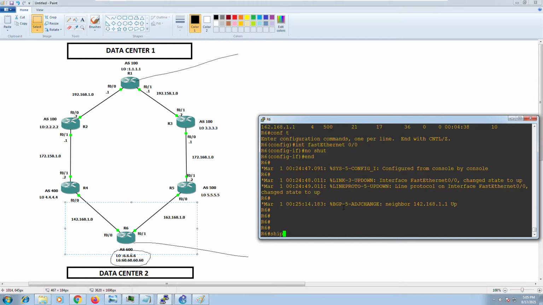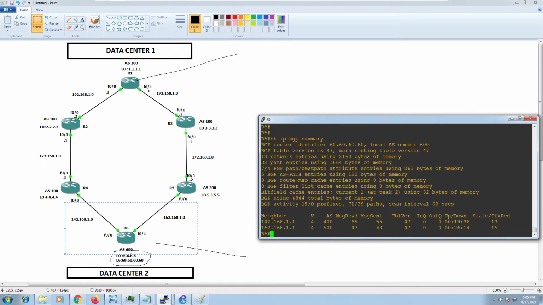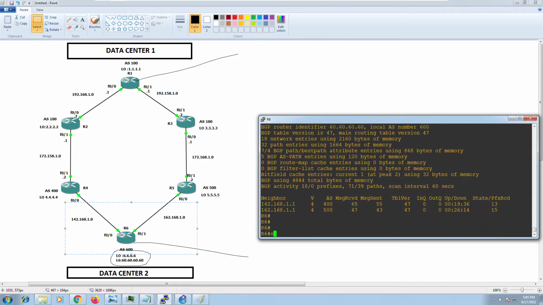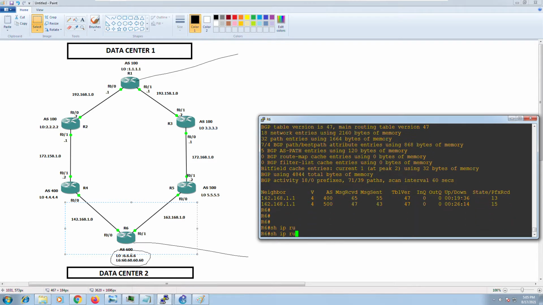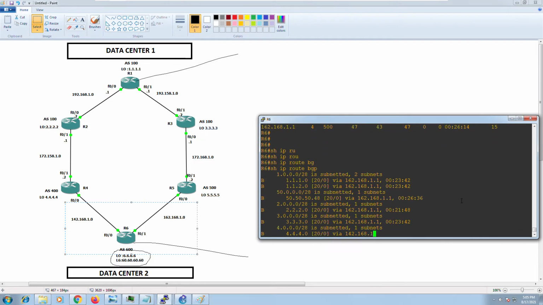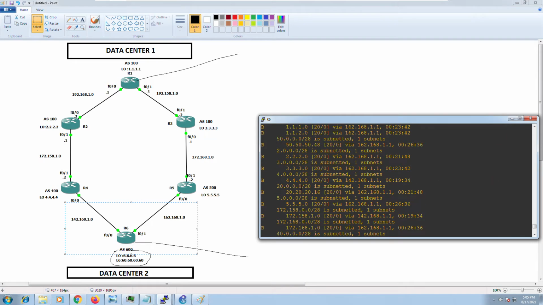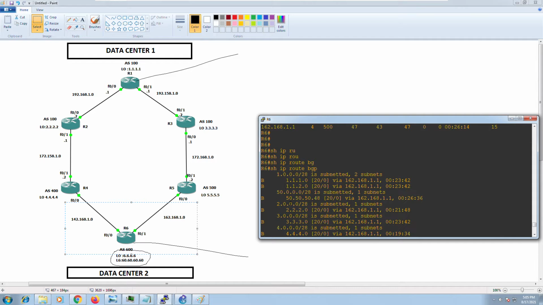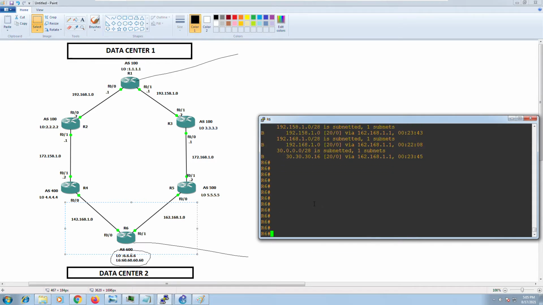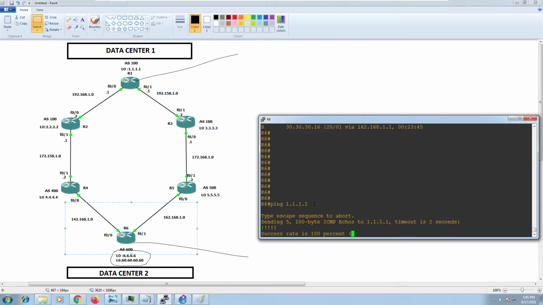If I do show ip bgp summary, there you go. I have 142.168.1.1 as my neighbor, and 162.168.1.1 also as my neighbor, which point respectively to router 4 and router 5. And I'm also learning all of those prefixes. If I do show ip route bgp, basically I have advertisements to all my loopback interfaces hanging on all the routers, 1.1.1.1, 2.2.2.2, and so forth. I also have full connectivity to my entire network.